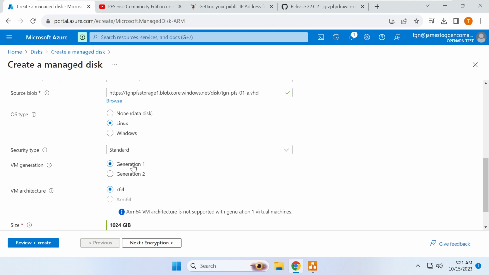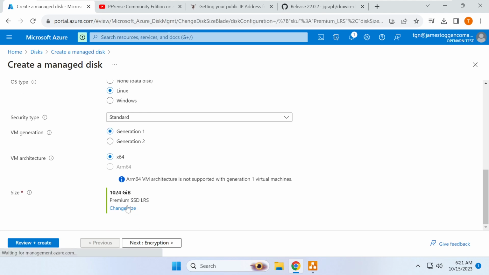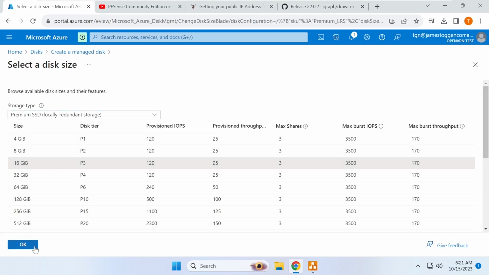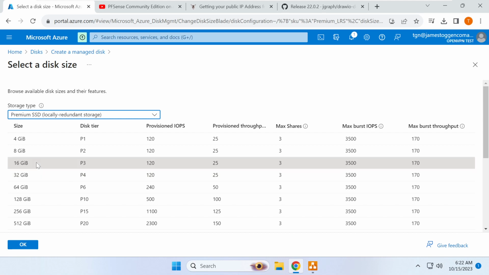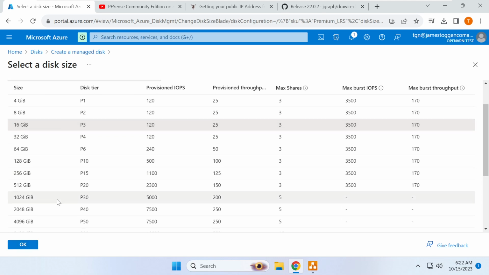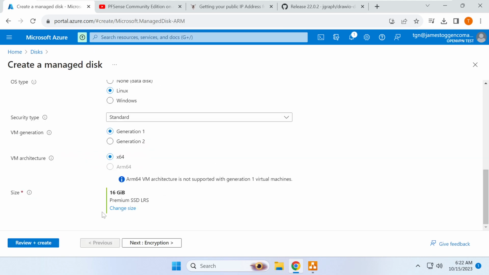Standard security type, it's Gen 1, and then finally we need to change the disk size, and this is the size of the disk I created in Hyper-V. It was just 16 gigabytes, and I've set it to the same. If you want to create a different VM size, it's probably best to use these increments so that you don't have to create a custom disk size.